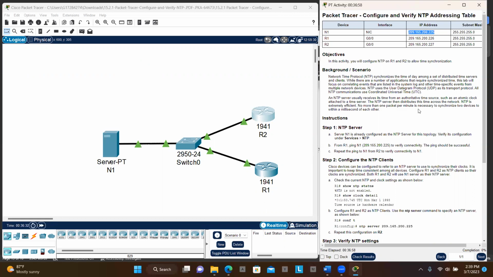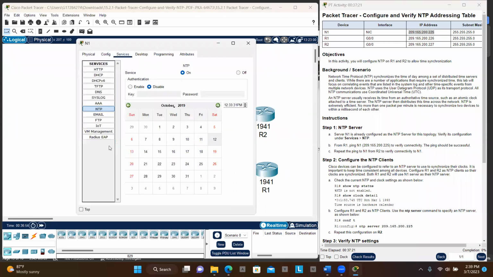So first and foremost, on step 1, on the NTP server, let's go ahead and ping and verify the NTP server first. So you see, let's enable it. Authentication, we have to enable it. Okay.